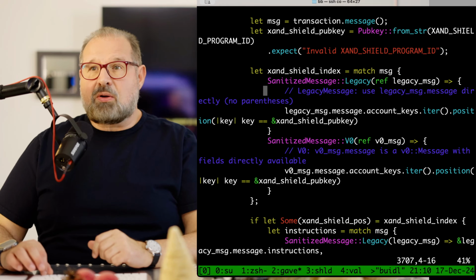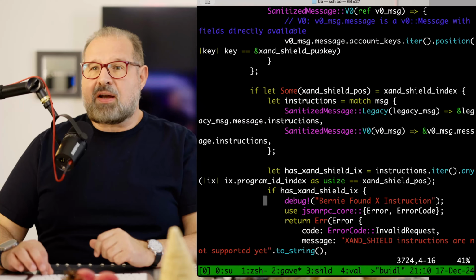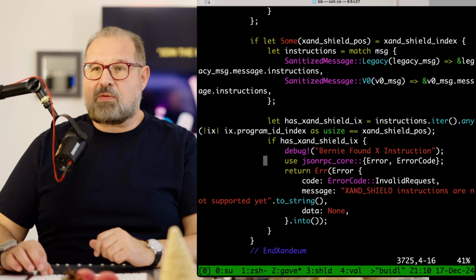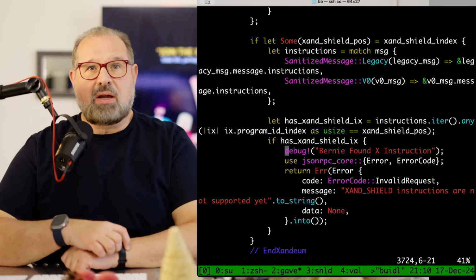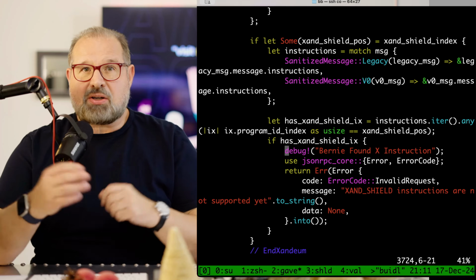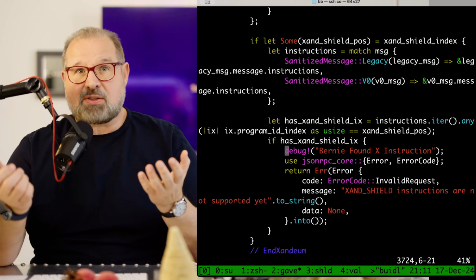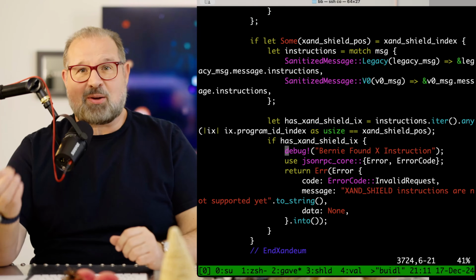And then we will look for a call for that XAND Shield program. And if we find that XAND Shield program, then we found an X instruction, right? That's a Xandeum instruction that contains those peek and poke operations that actually handle that file system that we're building that's accessible to the Solana developers.